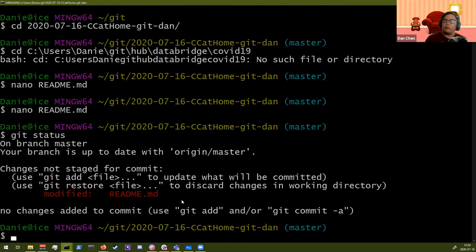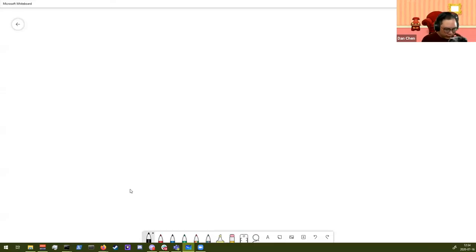So we have a message that says that we have this README file that is not staged for commit. And in this case, it's red, letting us know that this is a file that Git already knows of that has changed. And so if I open my whiteboard, I'm about to find my pen.